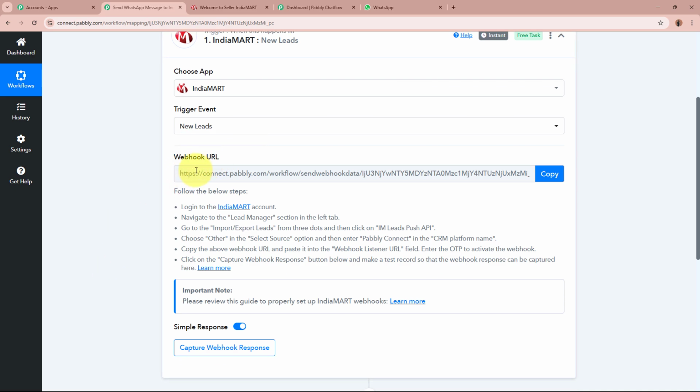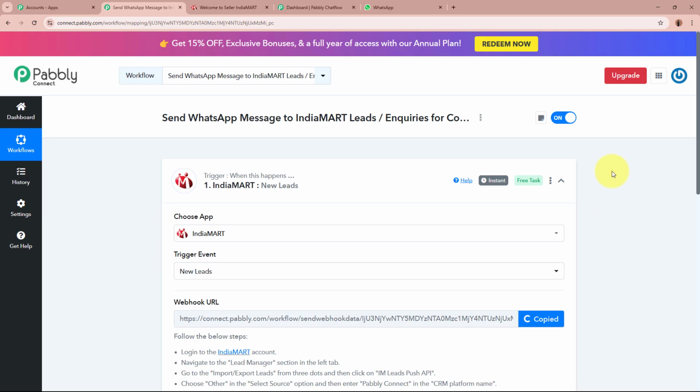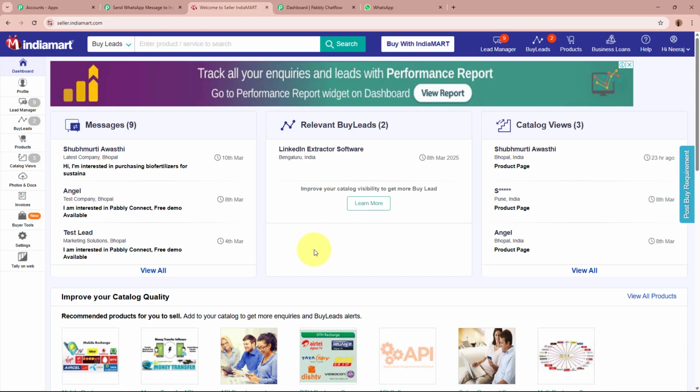After selecting the trigger application and the event, you can see that Pabbly Connect has provided us with a webhook URL. Now using this unique webhook URL, we are going to build the connection between IndiaMART and Pabbly Connect by following the steps given here below in the help desk. So firstly, I'm going to copy this URL from here. After copying the URL, log into your IndiaMART account.